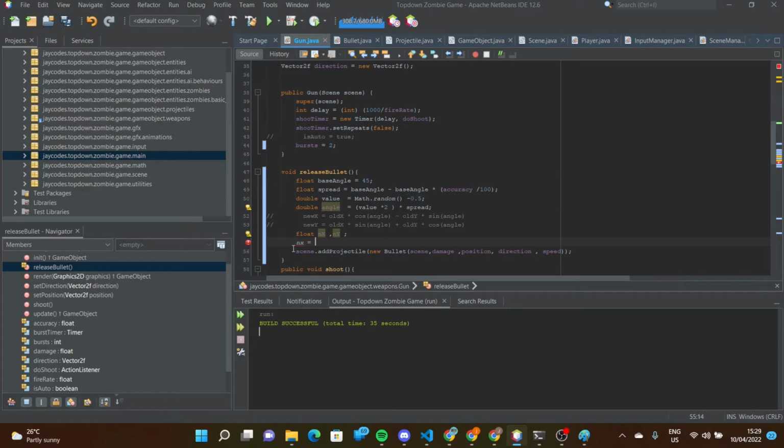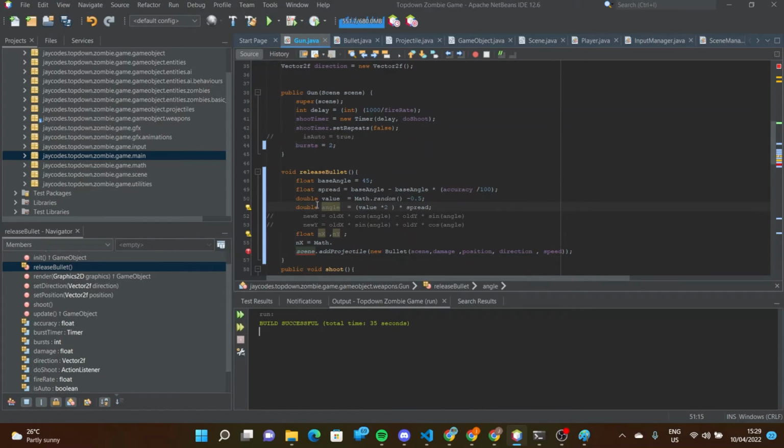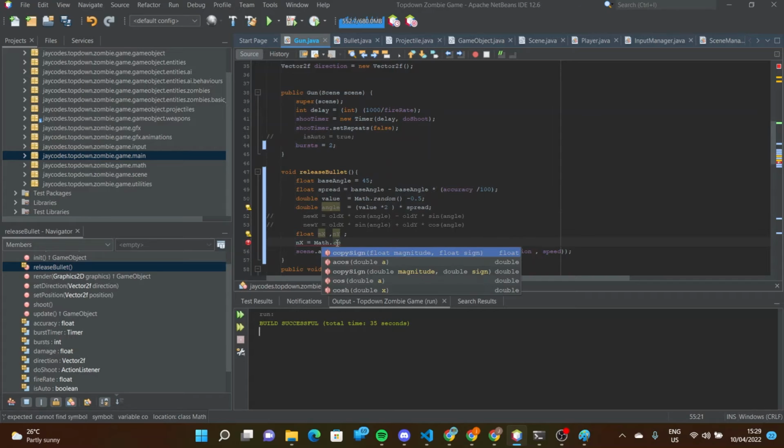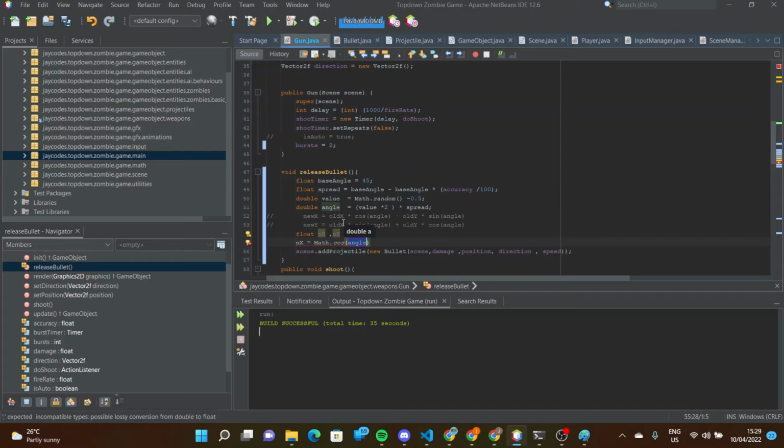So pretty much saying it's old x. New x is equal to math.cos. Okay, math.cos of what angle? Cos of angle, which is going to be this angle, times the old x, and we're going to multiply the old x times direction.x.